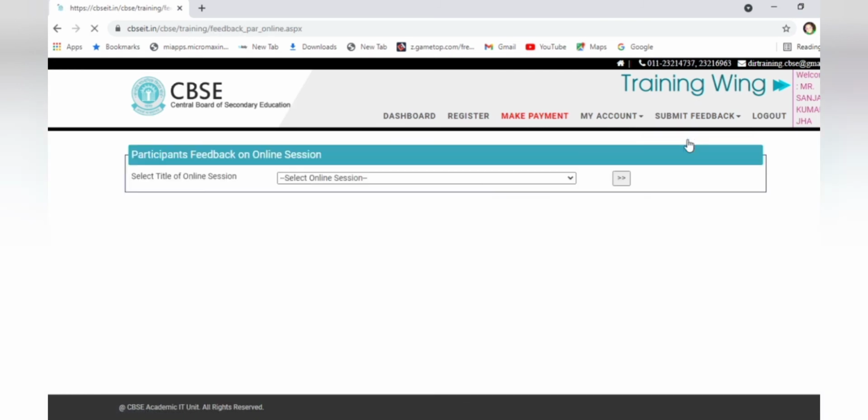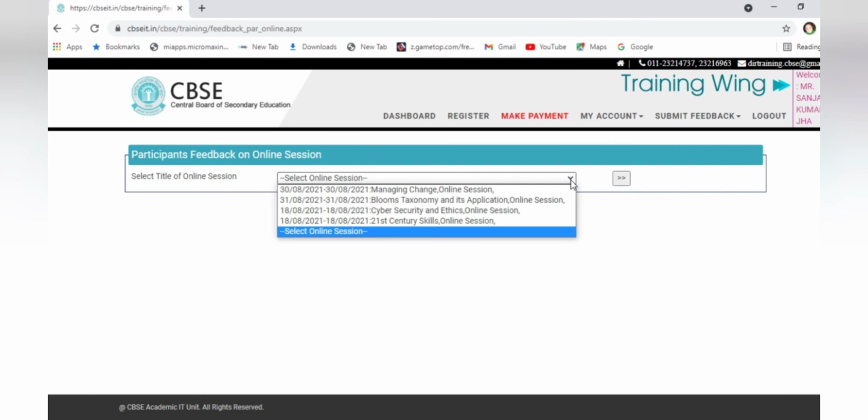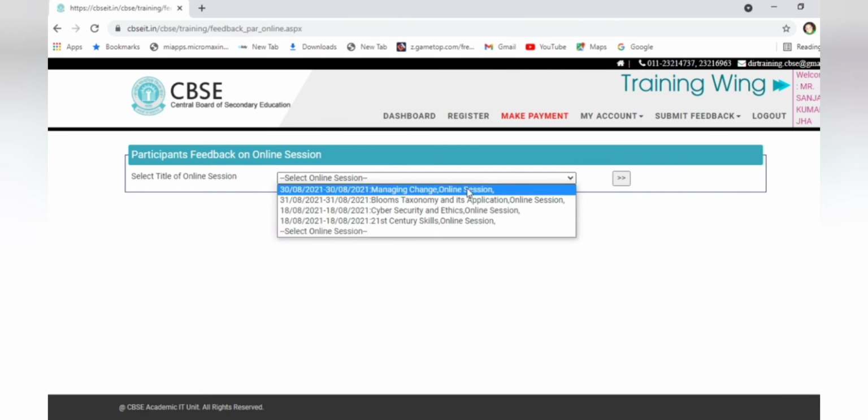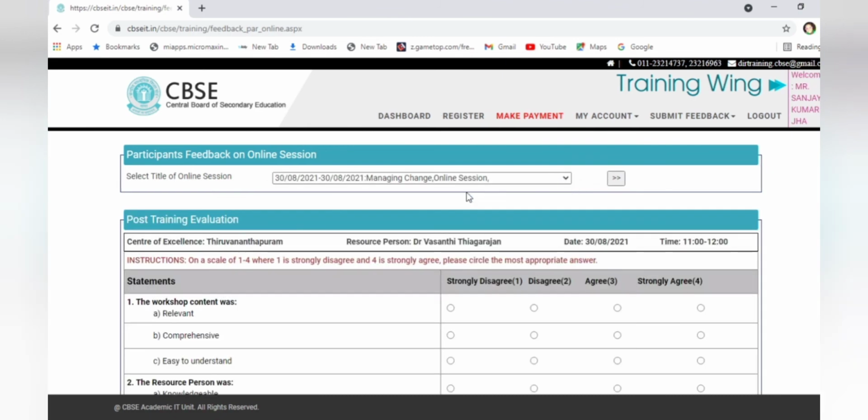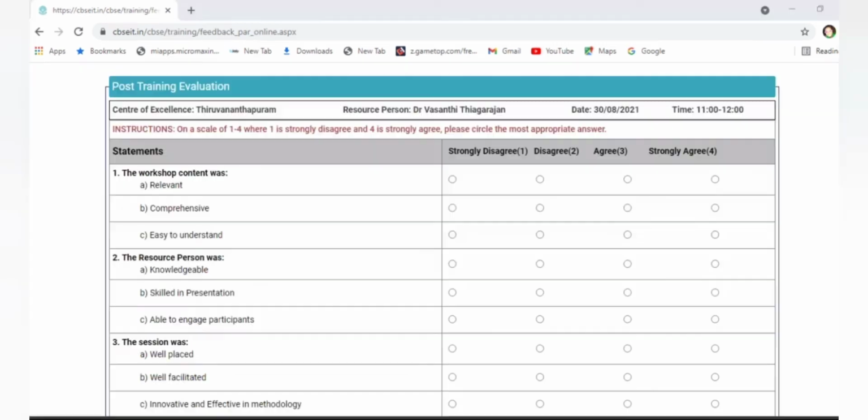When we click on this online session, a drop down box will be shown here. When we click on this drop down box, some of the sessions will be shown here, of which feedback has not been submitted. I will choose the first one, of which we have to submit the feedback. Now the feedback page opens.